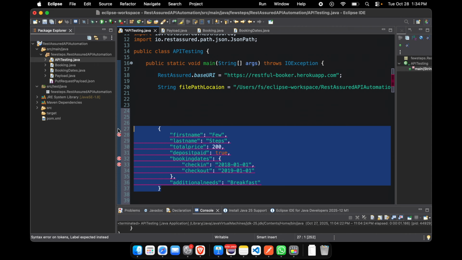In this video, we will see how we can create the body payload for the request body, which will be used for creating a new booking using those POJO classes. We already created this POJO, this one and this one. Now we will create these two classes to create the request body, which will be the serialization. So let's see how we can do this.